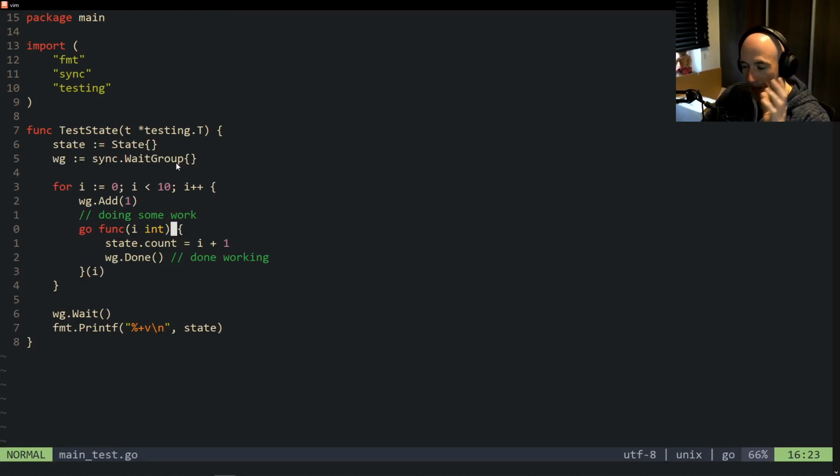So basically, what is a race condition? A race condition is basically where multiple Go routines, multiple people, are trying to write to the same variable. So we loop 10 times and we spin up 10 Go routines, and all these Go routines are going to set the count of the state at the same time, or at least almost at the same time. And that can give problems, right?